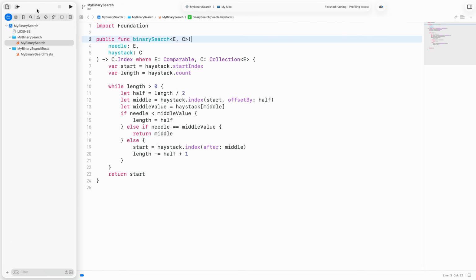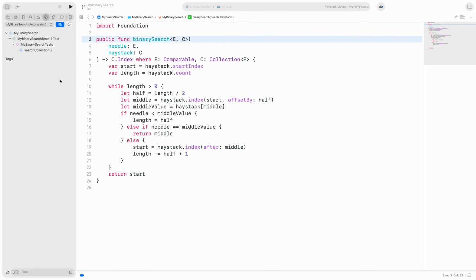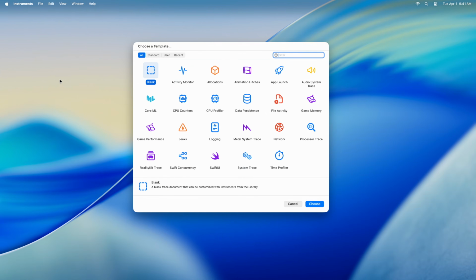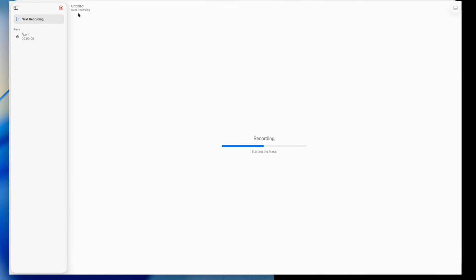In Xcode's Test Navigator, you can quickly launch Instruments from a unit test by secondary clicking on the test name and selecting its Profile item. In this case, we'll select Profile Search Collection. This opens Instruments and presents the template chooser. I'll choose CPU Profiler. In the recorder settings, we'll switch to deferred mode for lower overhead and start recording.